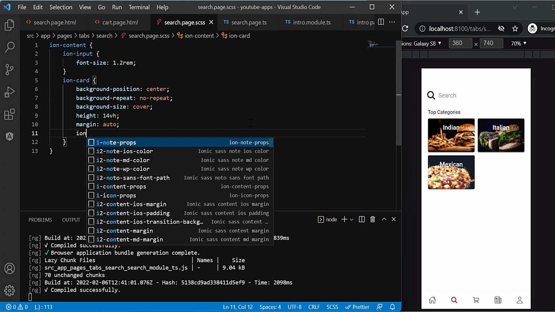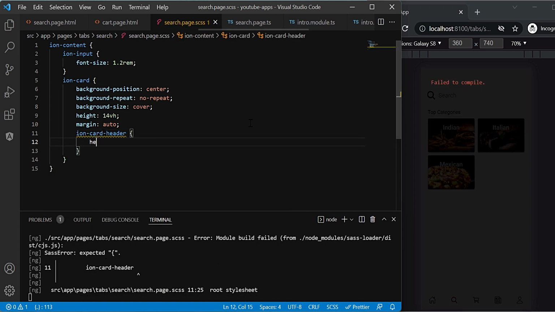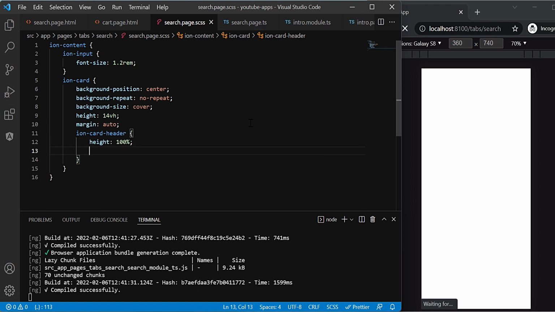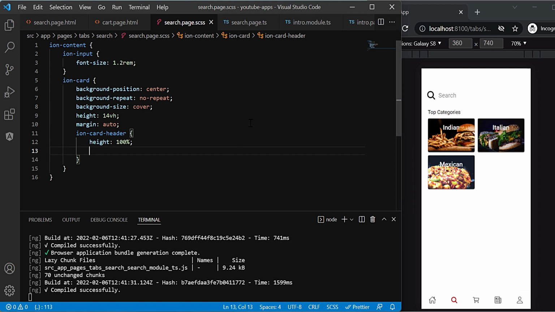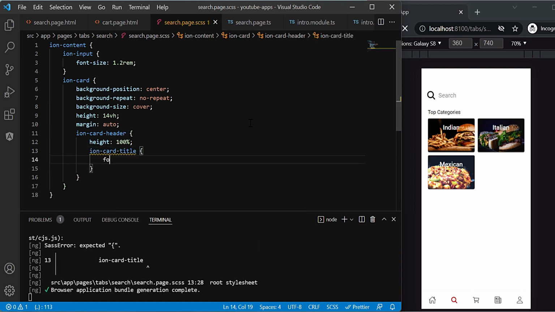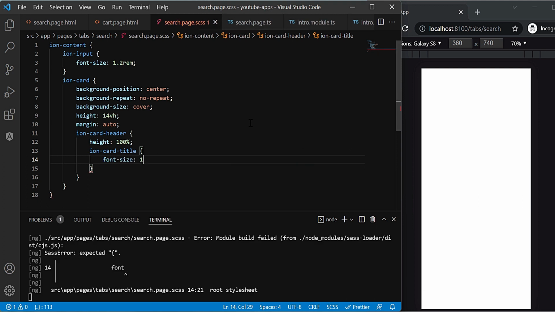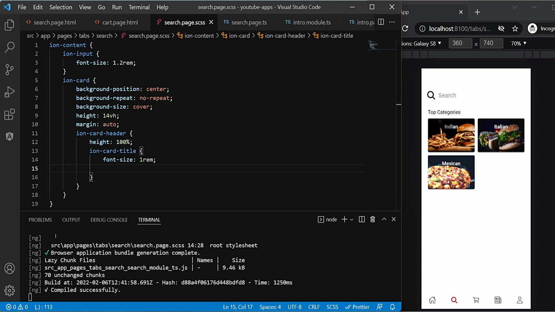Now let's work with the ion card header, where I'm going to give height to be 100%, so that it can take the full height. Otherwise, it won't take the full height maybe. So that might be the case. To be on the safe side, I just give height to be 100%. Then on ion card title, I'm going to change the font size to, let's say 1 rem will be better. Let's check it out. Alright, this is coming up, but not at the center.